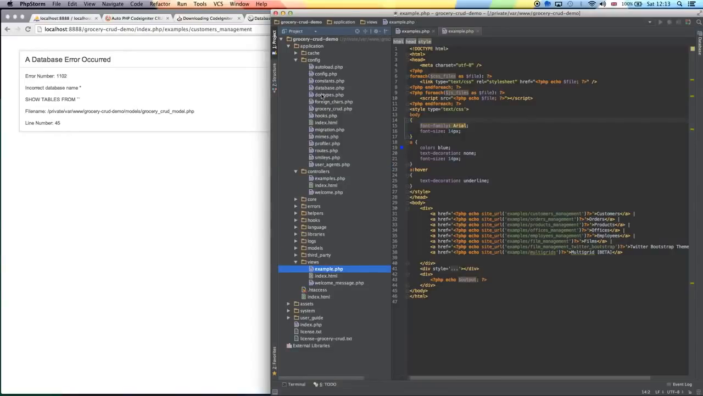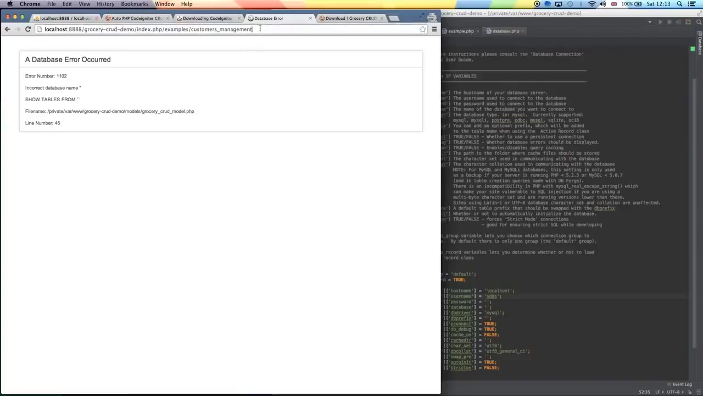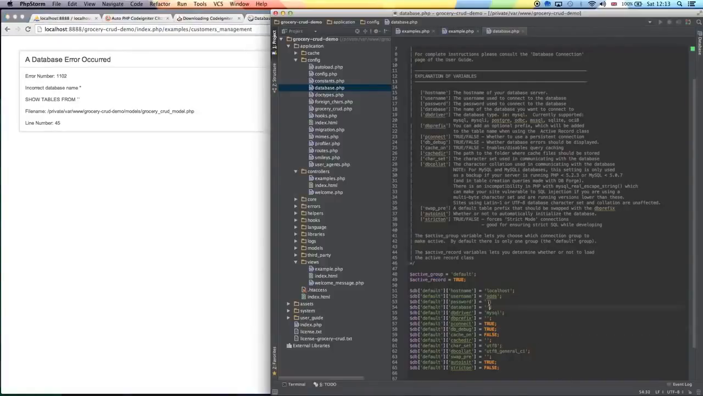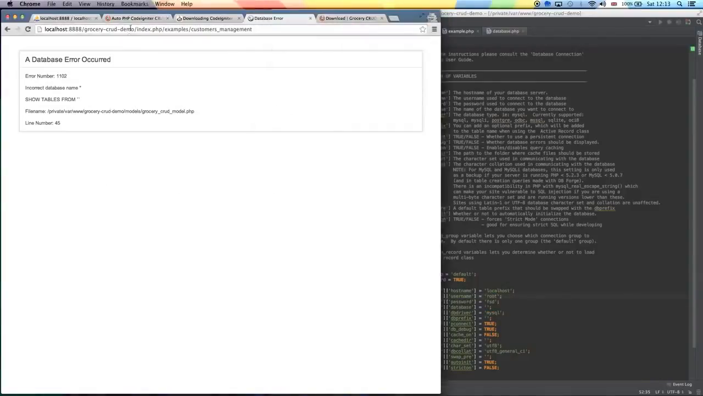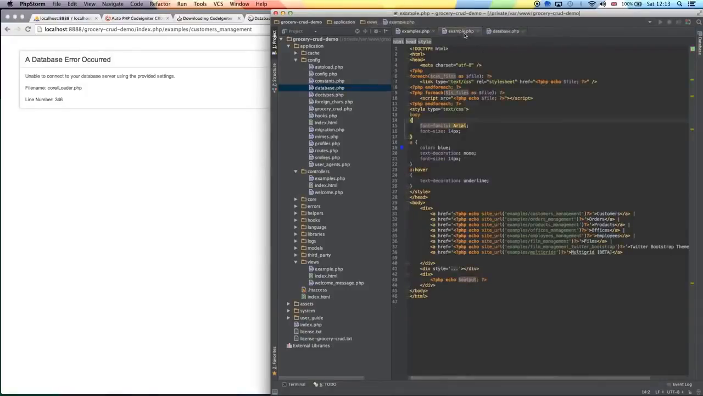Just to not confuse you, I will change the database a little bit to show you what the first screen will look like. So you will have something like this: an error that it is unable to connect to your database server using the provided settings. When you first click this URL, you will have this. So this is correct. We are on the correct path because we need to configure our database, of course. So now we are just going to configure our database.